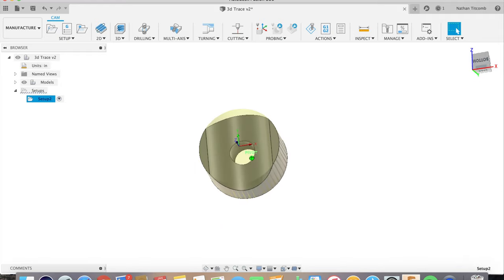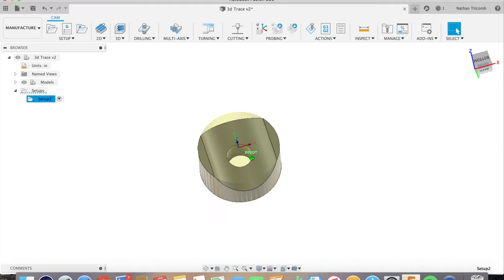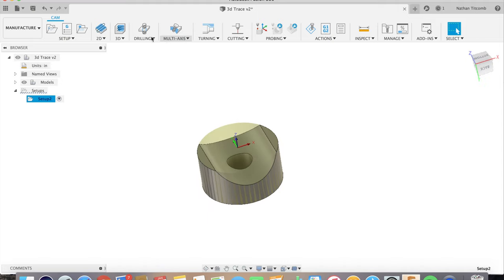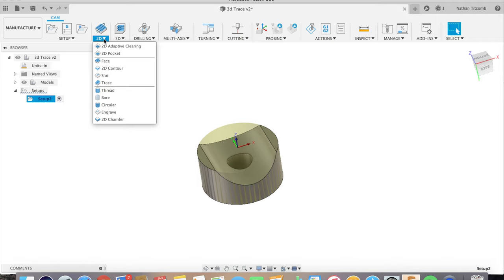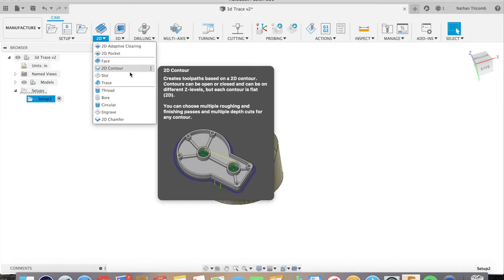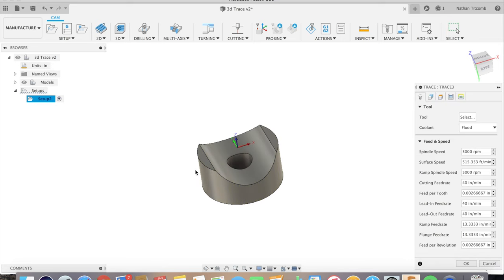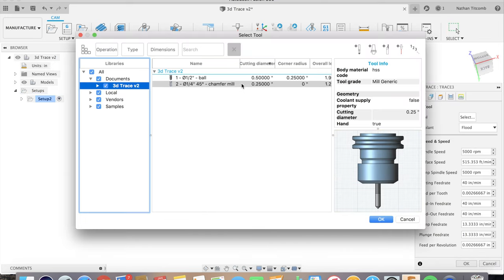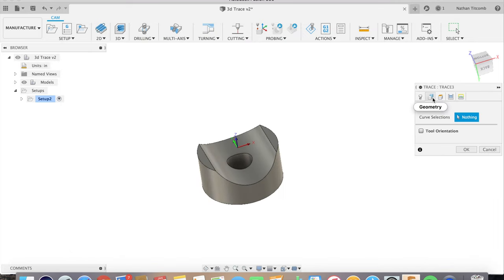That'll put your X, Y, and Z all in the right direction. We're just gonna pretend like we're dialing this part in. Make our X, Y, Z right in the middle. Next, go to 2D. Go to trace. Select the outer, first, find a tool. We'll go with the quarter inch chamfer tool. Hit OK.